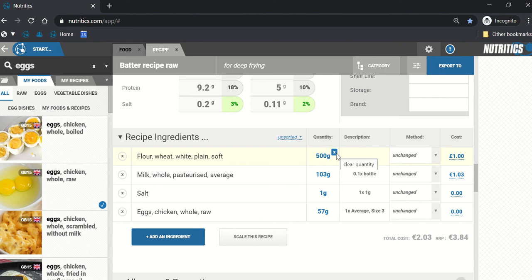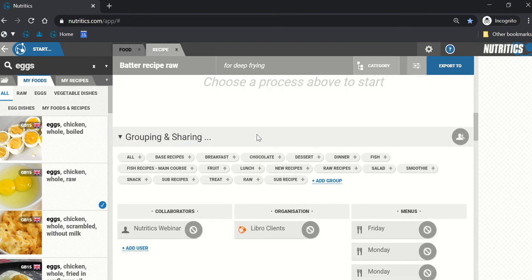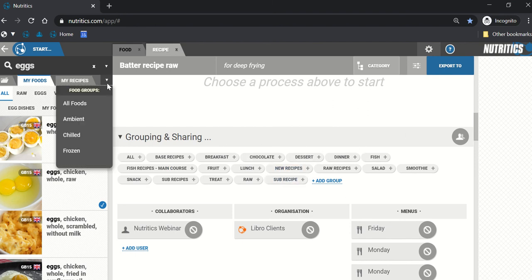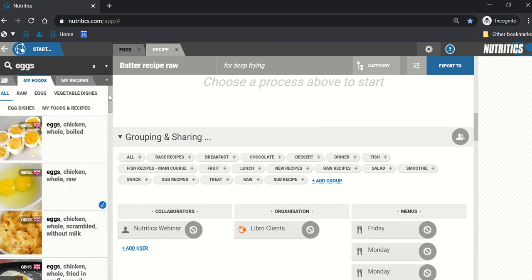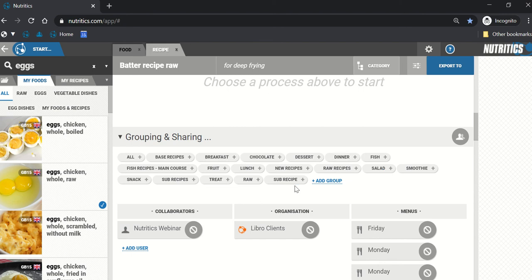And before I move on to our master recipe, I'm just going to show you how to add your recipe to a folder, so this will make it easier to find your recipe at a later point. You can see here within the account we've added in custom tags. These act as folders which can be found using the drop down here. You can add your recipe to different folders just by clicking on the tag. So I've added this to sub recipe here, and I'm also just going to add it to raw recipes.